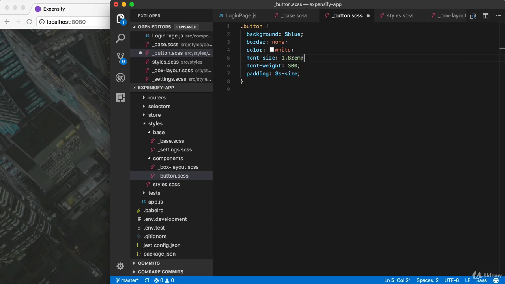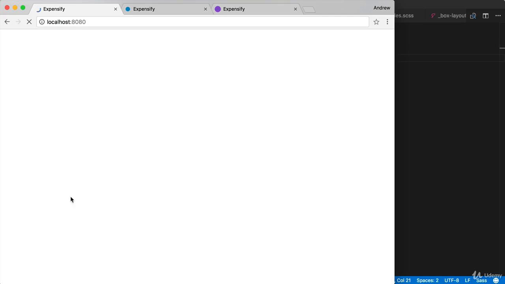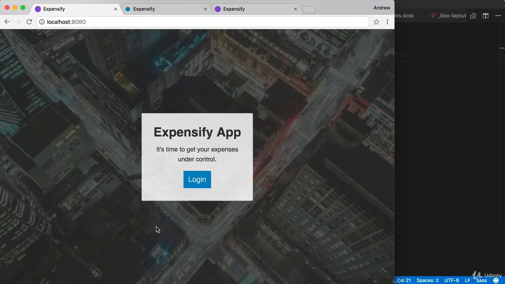And if we go ahead and actually save this, we can see what that looks like over inside of the browser. We should be able to see that in just a moment. And right here, we can see the styles showing up. So that's pretty good.